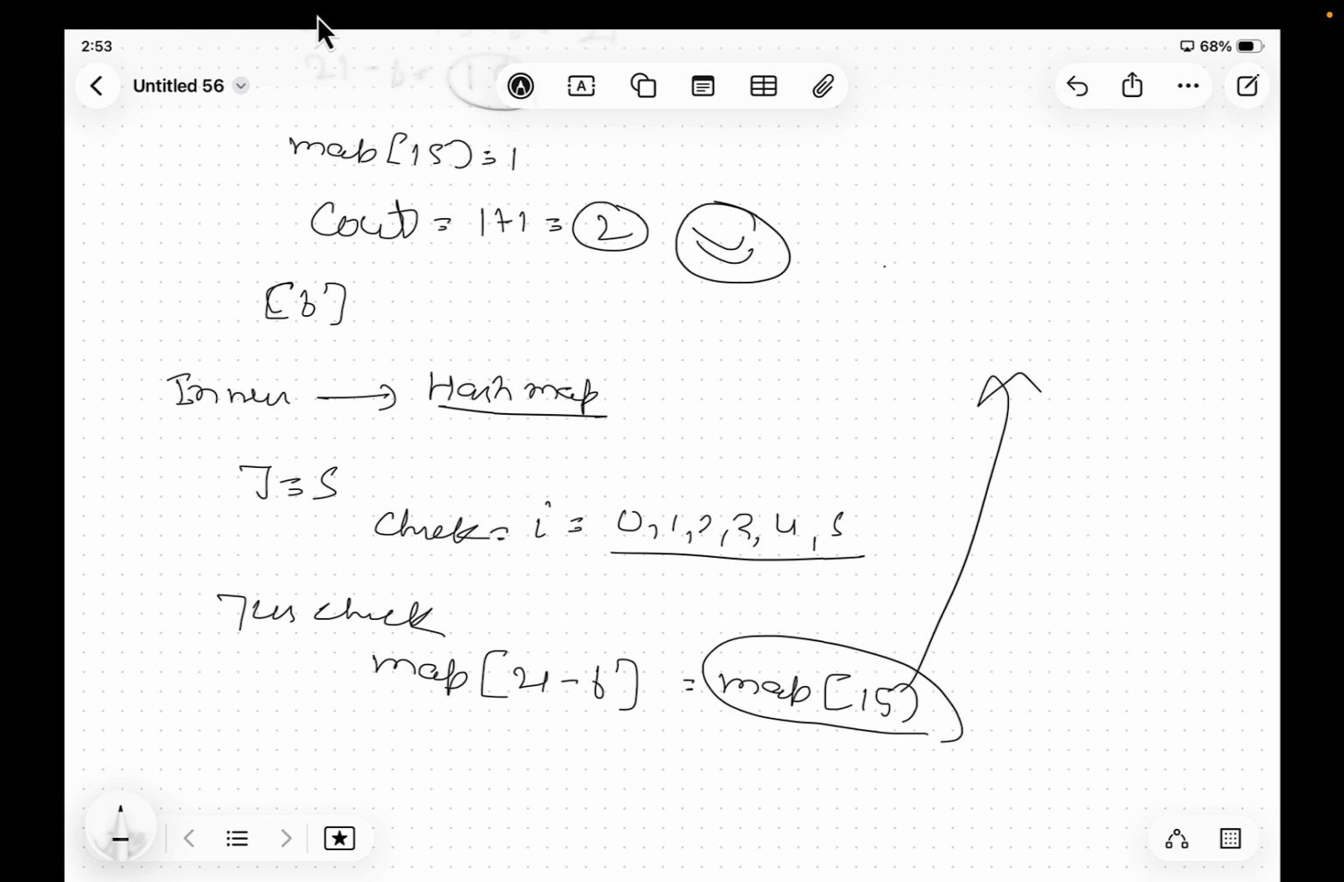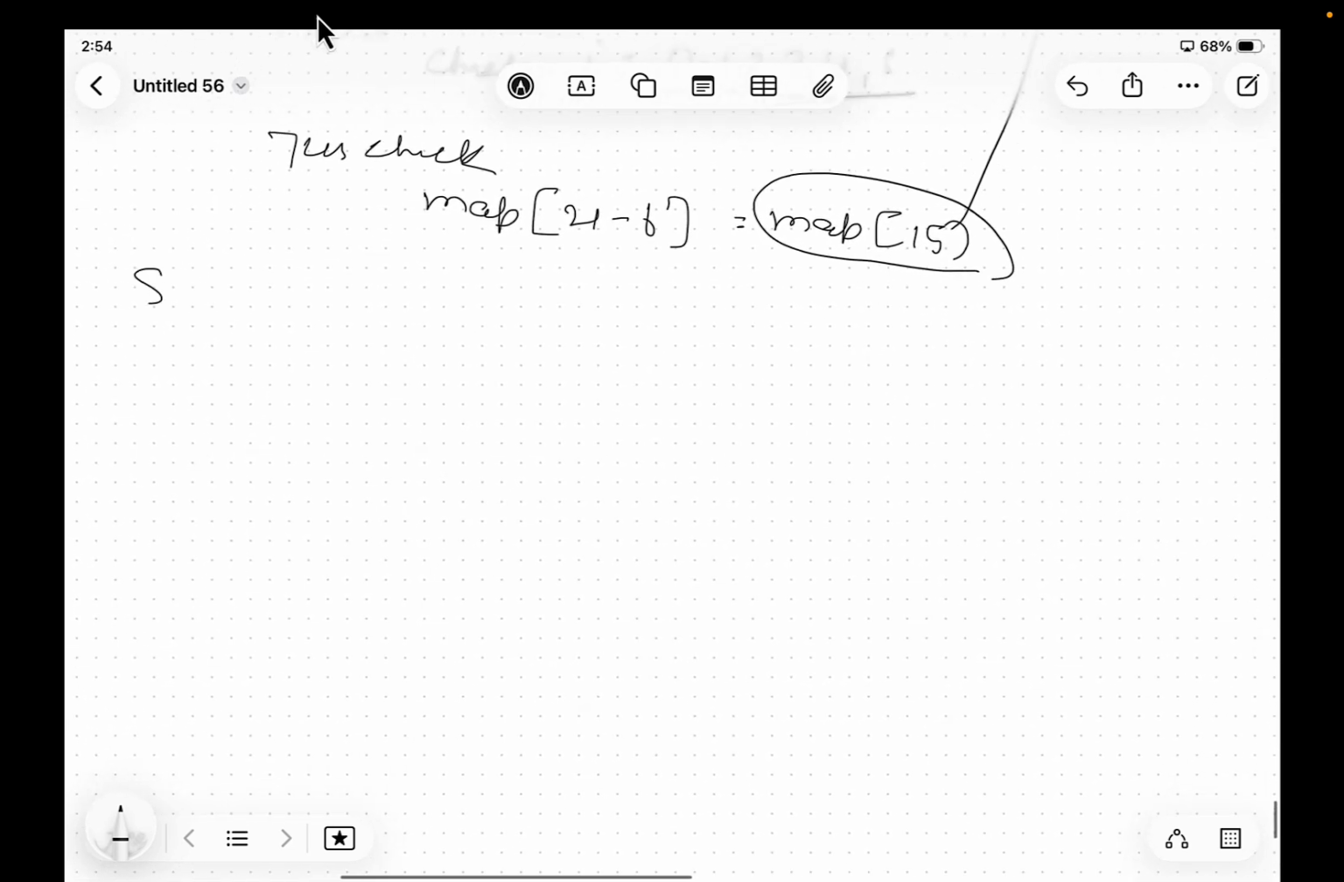So the map stores all possible prefix sum values seen so far. So instead of searching, we directly fetch the answer. And the hash map is of course replacing the inner loop. So hope you understand that. So let me tell you the pseudocode for this now, how the pseudocode will run.